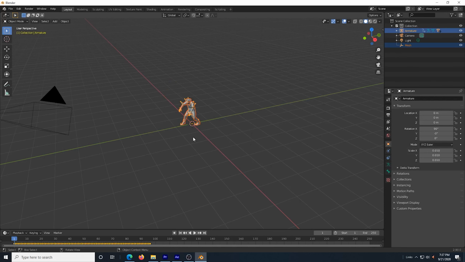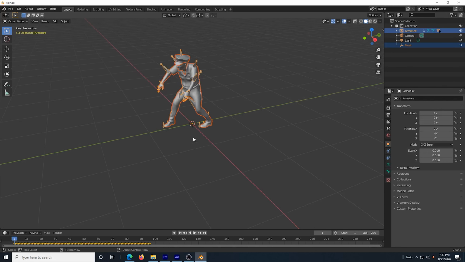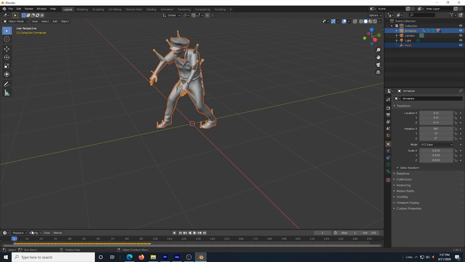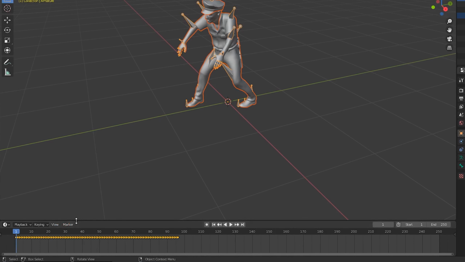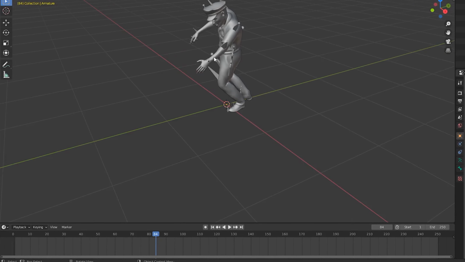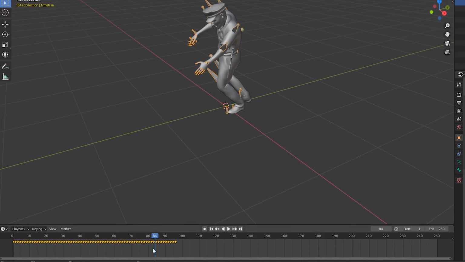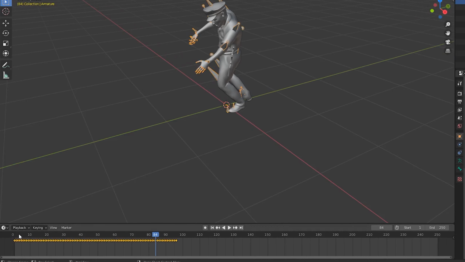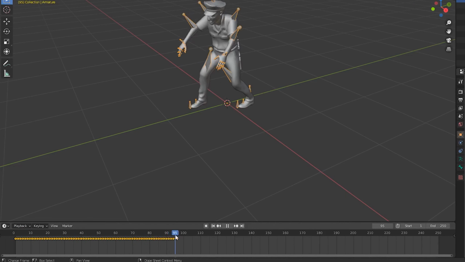The zombie will appear in the middle of your screen. You could use the wheel on your mouse to zoom in a little, but I'm not really going to show you how to navigate around Blender because we're just keeping this as simple as possible. At the bottom, in the timeline, we see the keyframes for the animation that we have for this model. If you can't see the keyframes, try clicking one of the bones on the model and they should appear at the bottom.